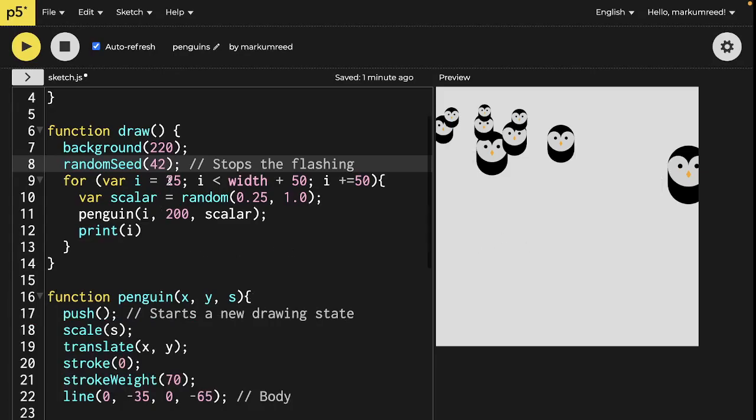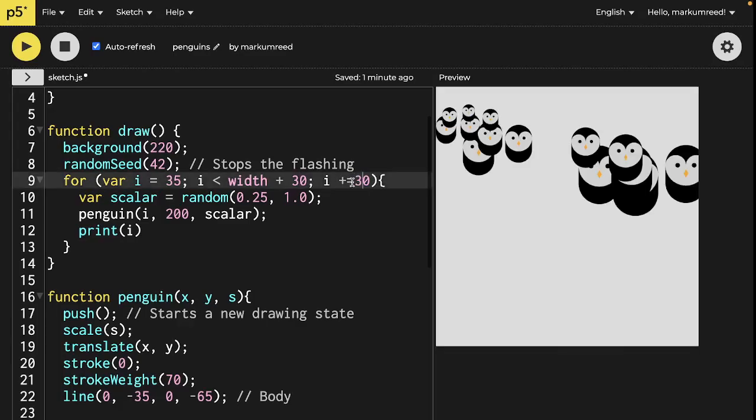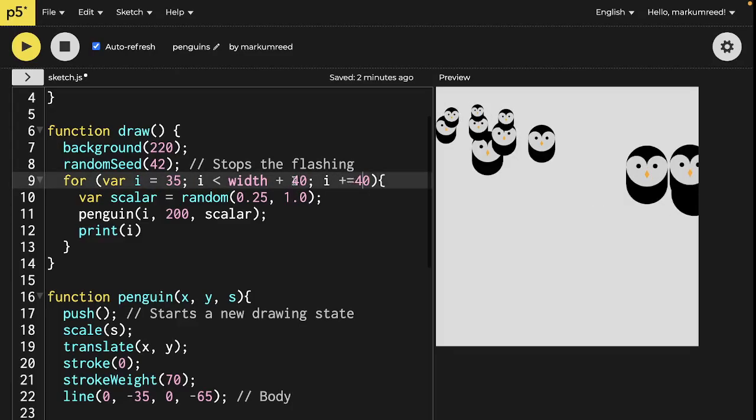Maybe we want to have more penguins, so let's do something like 35, and maybe make them closer together. So let's do 30 by 30, 40 by 40. It looks kind of nice. And maybe we can always change this random seed to make them move a little bit. So that gave us a nice scalar.